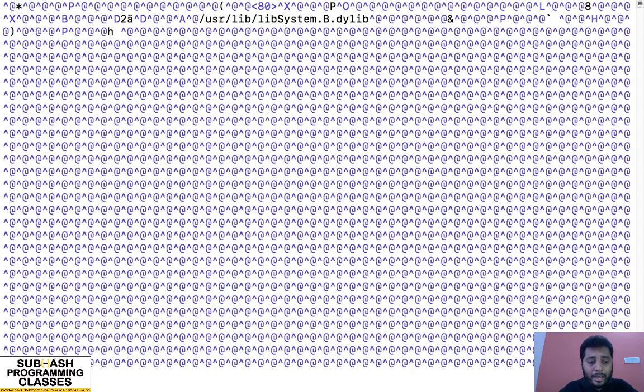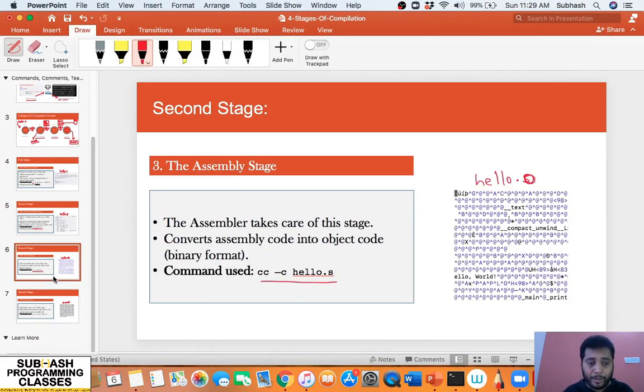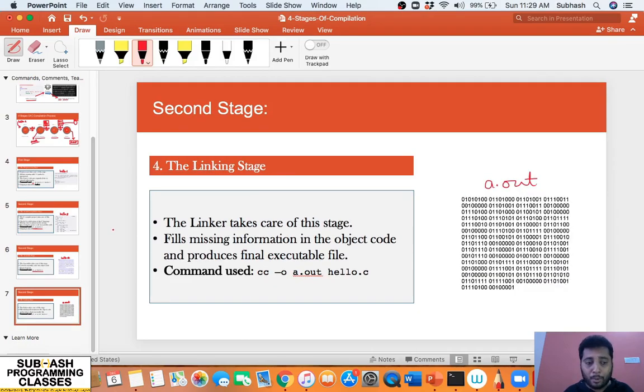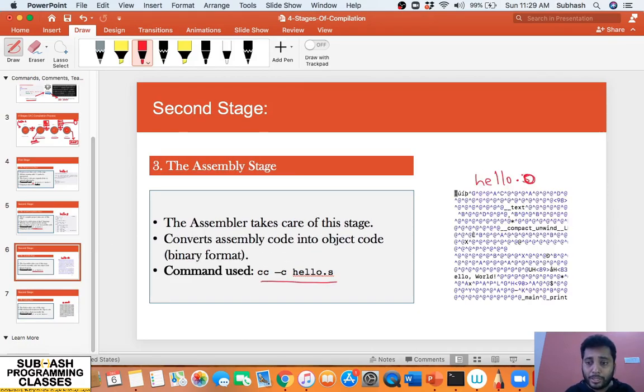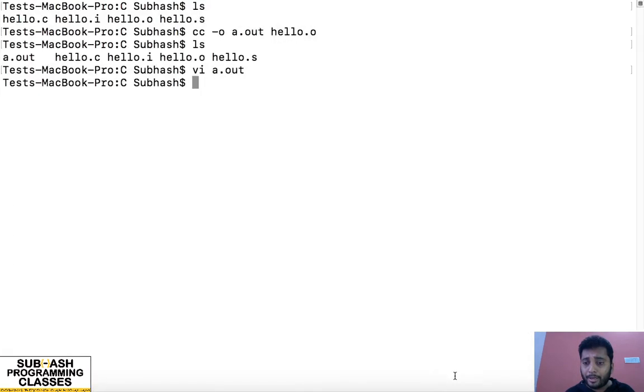The difference between your hello.o and a.out is that both are binary files. But hello.o is a binary file which has some missing information, like the function definitions and all such stuff, which would be filled in by the linker and linked together, and then it will produce your final executable. So your final executable a.out is a binary file which has all the information ready for the CPU to execute. After performing these 4 stages, we are ready to run our C program.